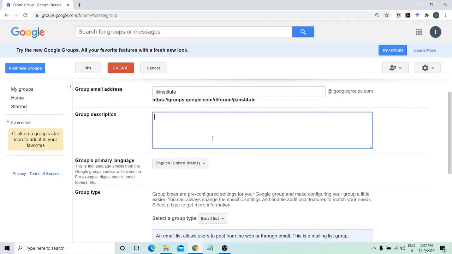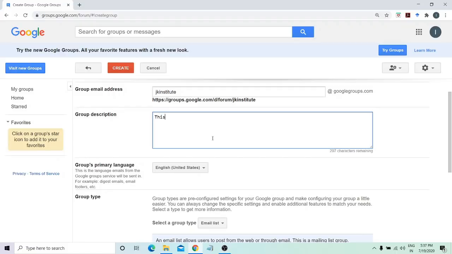Now you can provide a description for your group. For example, this group is created for, or simply, it is an official group of the department.